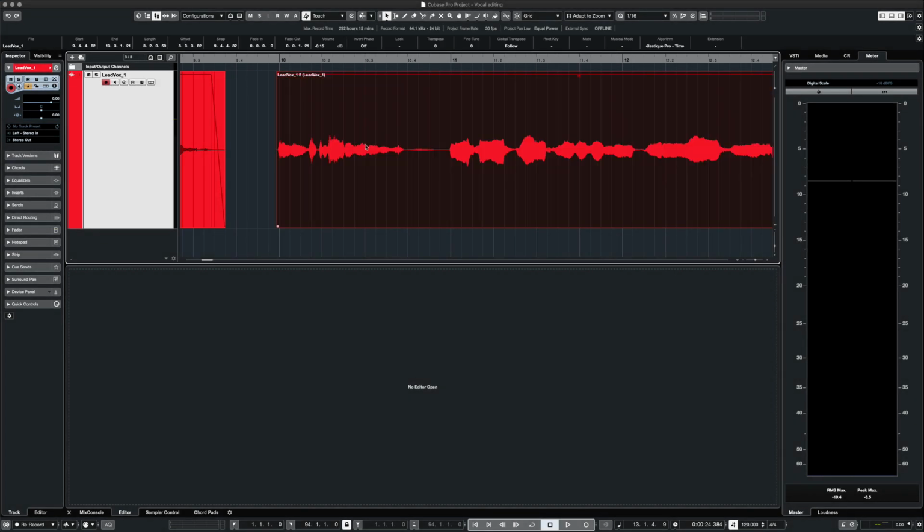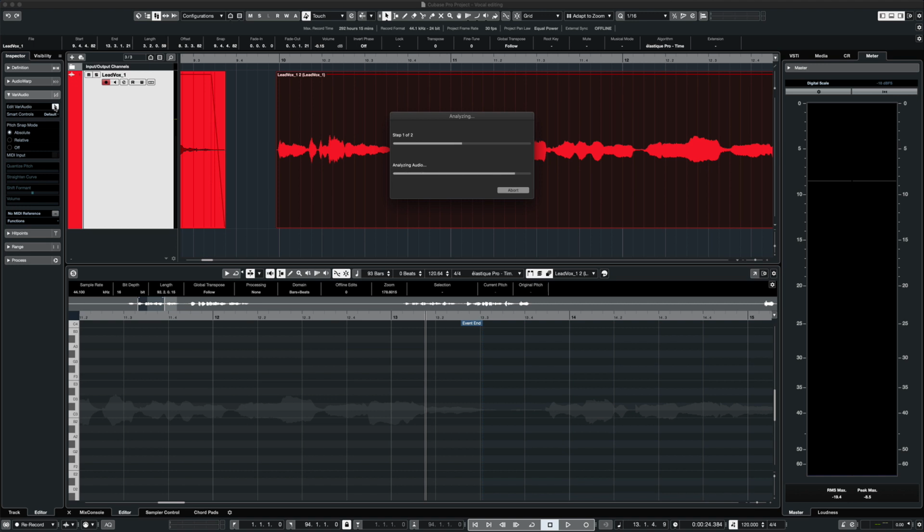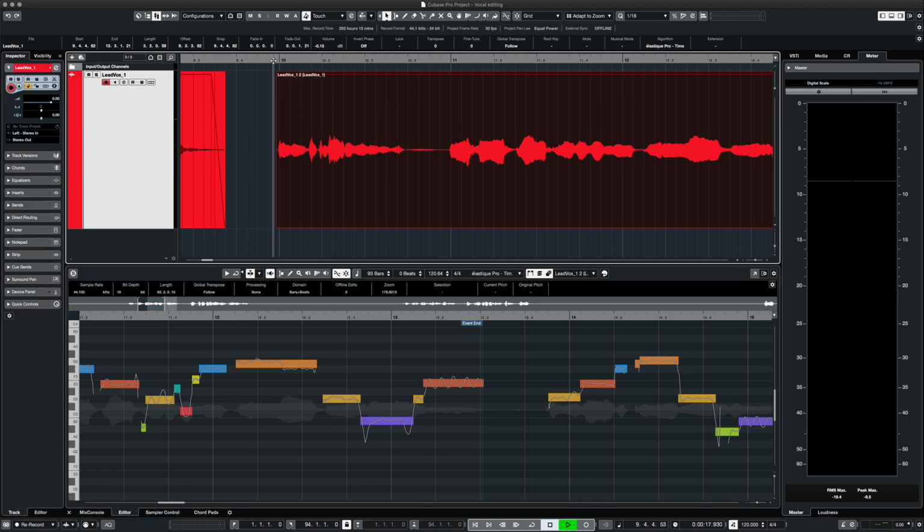So after you've cleaned up your audio, now we can do pitch correction. Double click the file, click on Vary Audio, click on Edit, and then we let Cubase do its thing. So now you're able to see the notes and correct any of the phrases that might be off pitch.